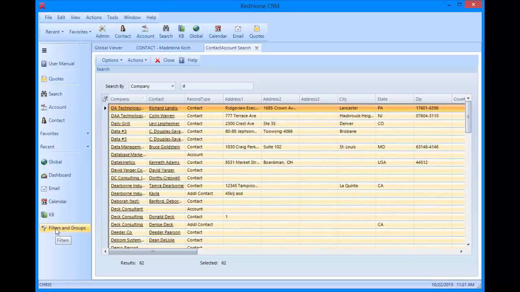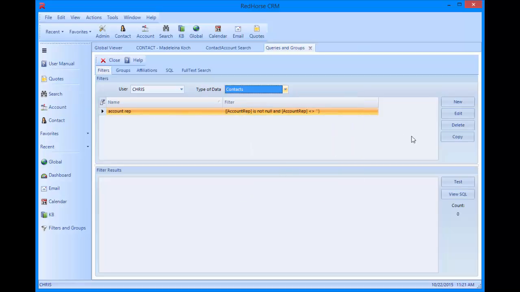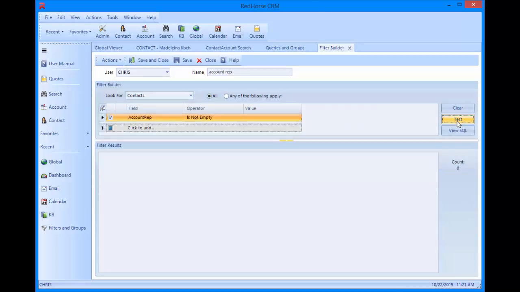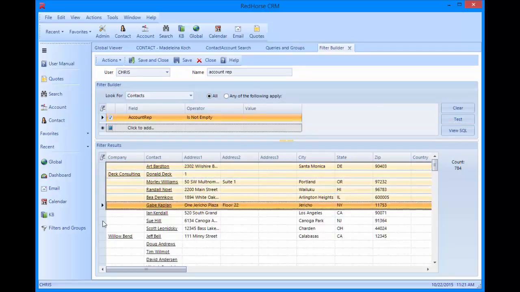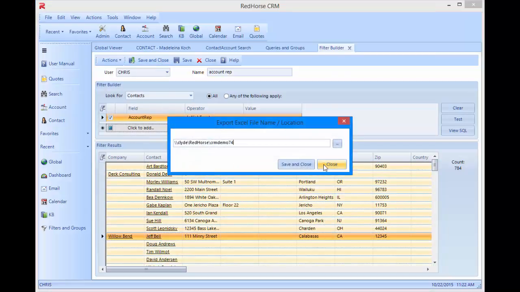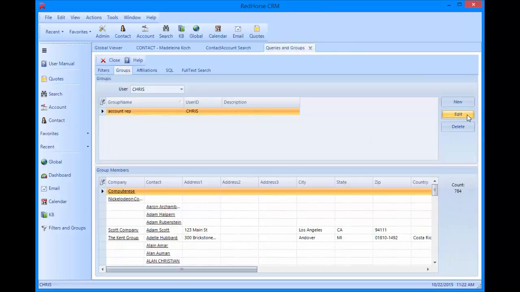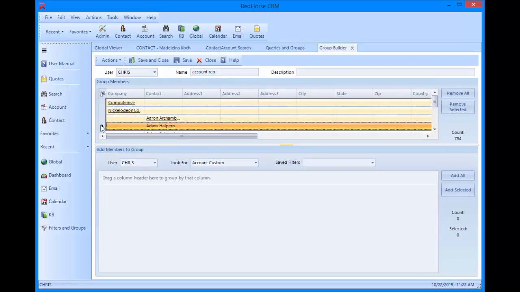Another place to export, if we click on Filters and Groups, which may be in your main toolbar, in this login we have this available from the drawer. Each of the tabs here give us access to exporting to Excel. If we select a filter and edit it and test, we have our results. Then we can select our results, use the Actions menu, and send to Excel. Same thing with groups and affiliations. We edit our group, we have our results, Actions, send to Excel.